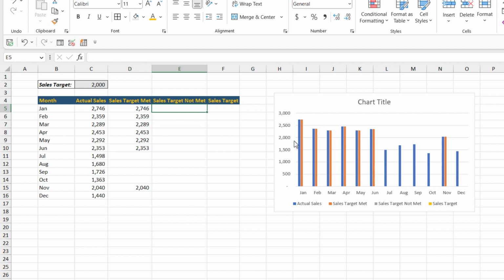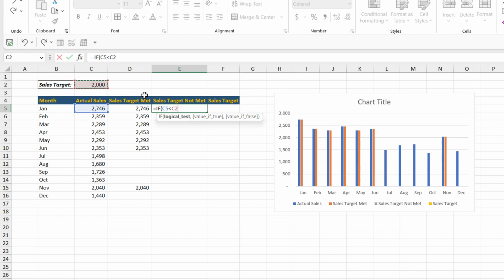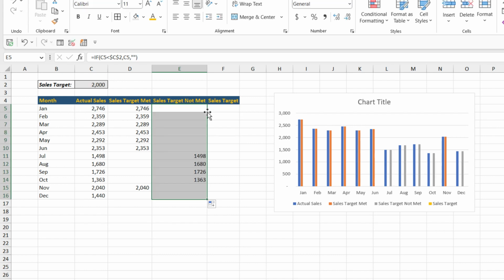Now we're going to do the same in column E, but basically the reverse of this. So we're going to say if the actual sales, this time if they're less than the sales target, F4 to lock. If that's true, we're going to output the actual sales value. If it's false, we're going to have a blank. Control Enter and double click to copy down.